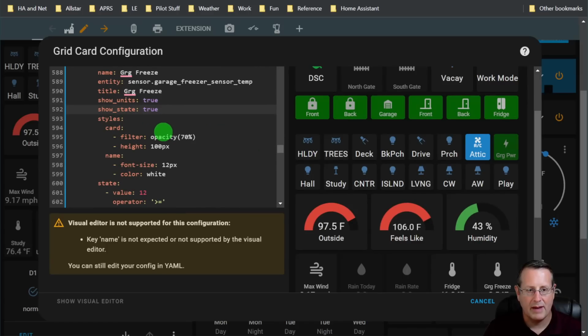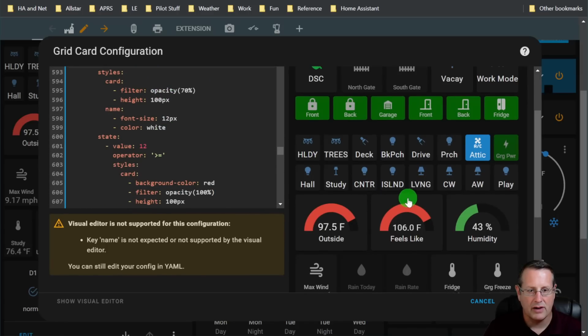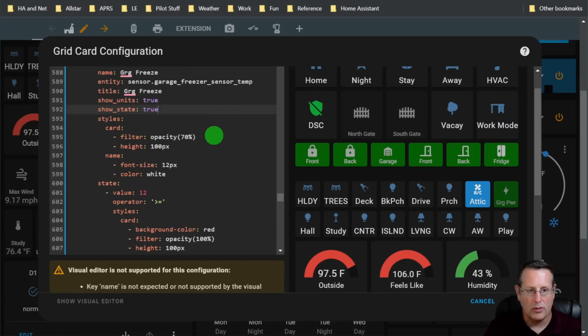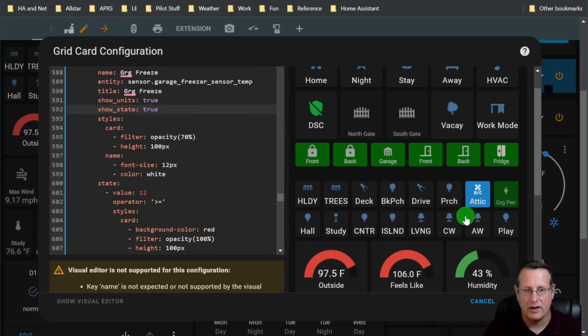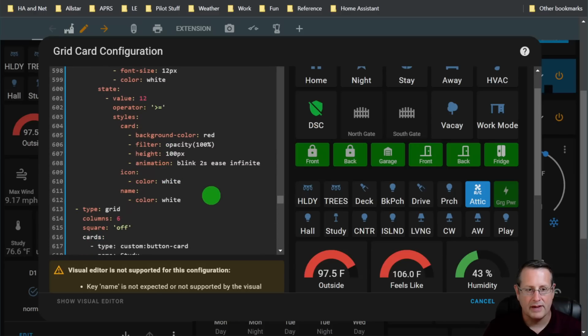And again, we have the same styles set up for this card as we did the other one. It's opacity. I know somebody told me this in another video. It's probably opacity. I'm probably saying it wrong. It's not opacity, but it's 70%. So when it's just sitting here idle, it's at 70%. The height's 100 pixels. The name is going to be 12 pixels in height, and it's going to be white as well. Now this is where we have a different type of operator.